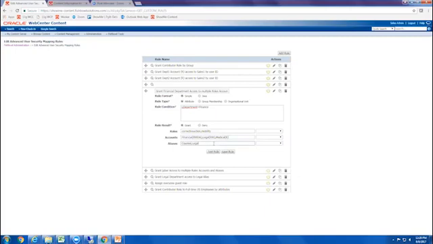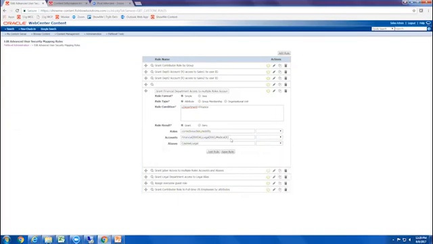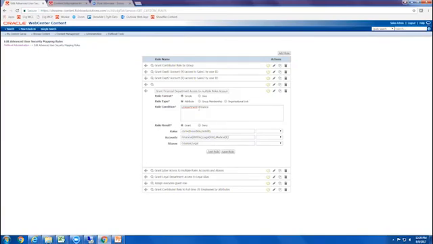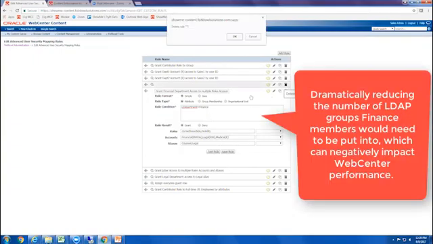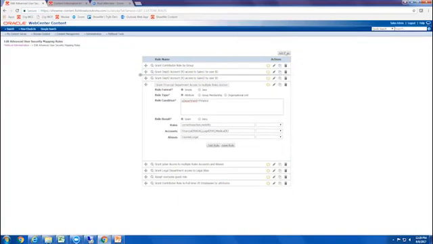And I can also add aliases that I might want these individuals in the finance department to have access to when dealing with workflow, for example. And I can pick them from my defined content server alias list as well. So in one rule for the entire finance department, I can grant all those privileges for them to do their job within the finance department, which cuts down the number of groups that all the individuals have to be put into on the LDAP repository side of things. I can delete a rule if I don't like the one I've created or if I didn't finish one, and it will clear that rule out of the list.